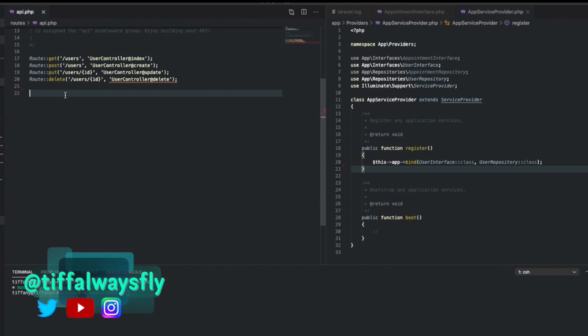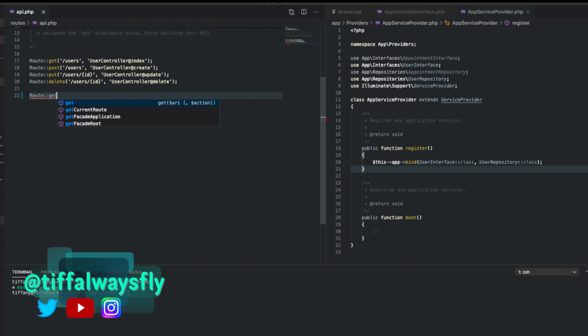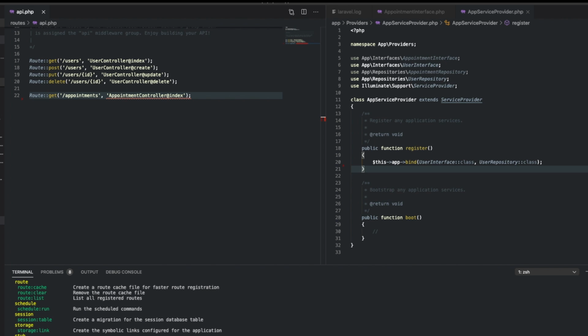So the first thing that we're going to have to do is create a route to get appointments. So you'll see me writing a /appointments route, and that's going to go to the appointments controller and the index method. What we're trying to accomplish here is to get all the appointments, and also to search for an appointment by specific values. So that's what we're trying to accomplish.